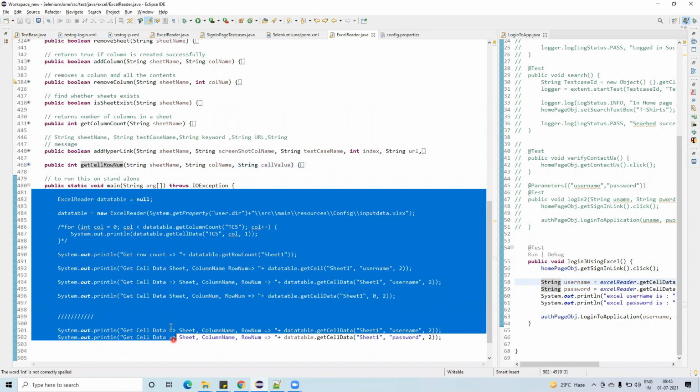Sir, how do we know the dependencies? Like you're using the POI dependency for Excel, right? How do we know which dependency to use for which case? That is memorization, that's it. We don't have any other option actually.